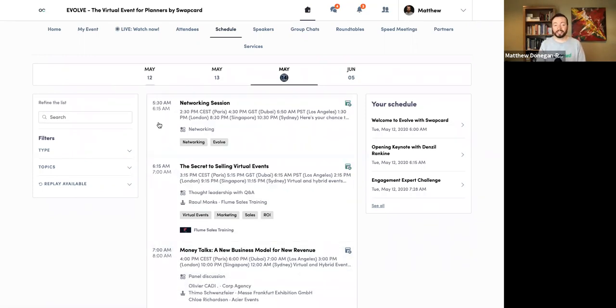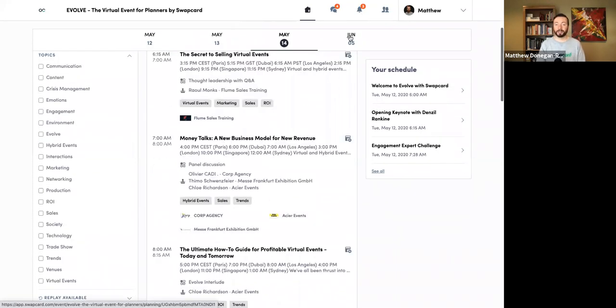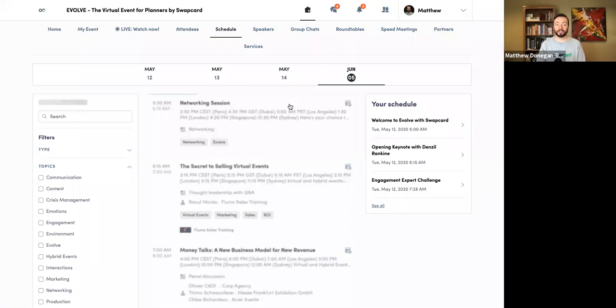So I can look at any day for sessions. I can run any type of filters I want, or tags, or types of sessions to narrow down the sessions I'm looking at. We can also display recommended sessions to attendees. Any sessions that are live will have a live button notifying people they're live. So I'll show you an example of that.